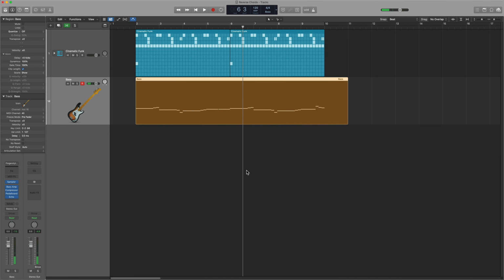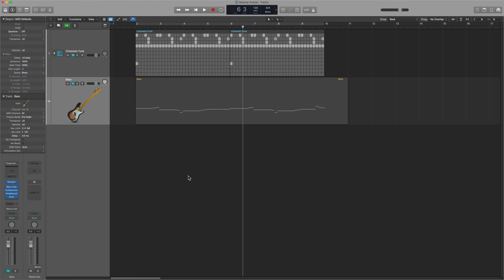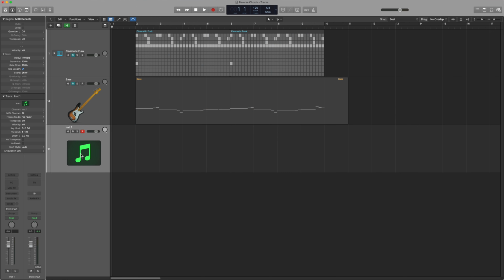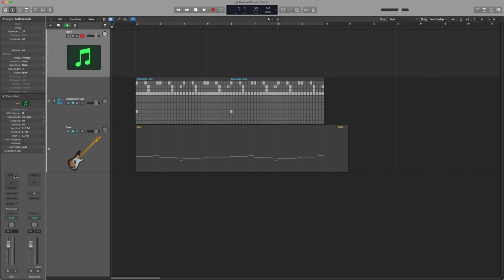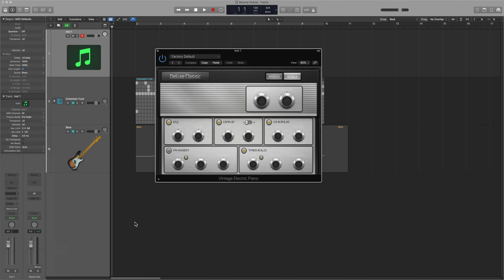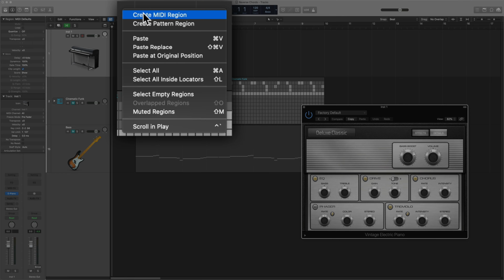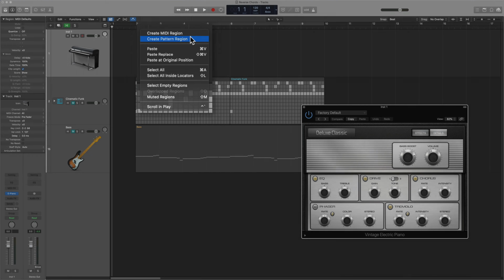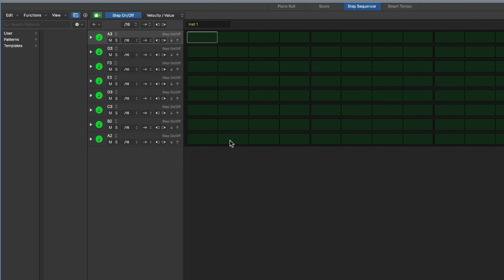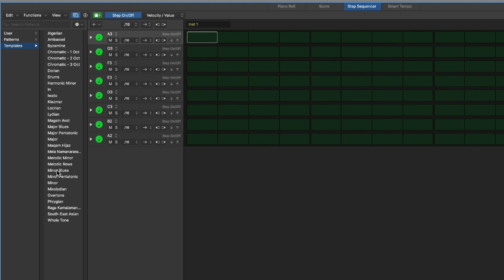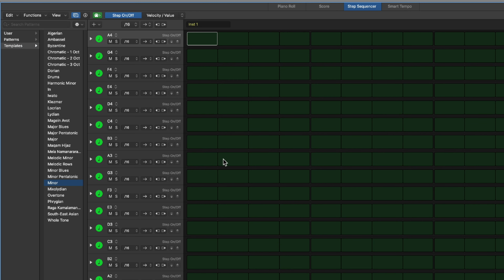So let's start building the synth instrument that's going to go on top of this. I'll mute these for now, and create a new software instrument, pull that up to the top. Maybe I'll start with keyboard, the vintage electric piano, and I'll create either a MIDI region or pattern region. I really like using the step sequencer as a compositional aid, so that's what I'm going to do. You can see it's already loaded up one octave of A minor. I'm going to click here, go to templates, go to minor. This will give me 2 full octaves.